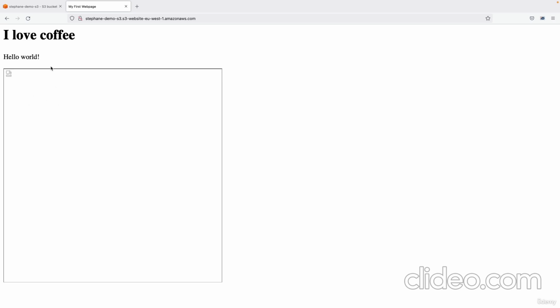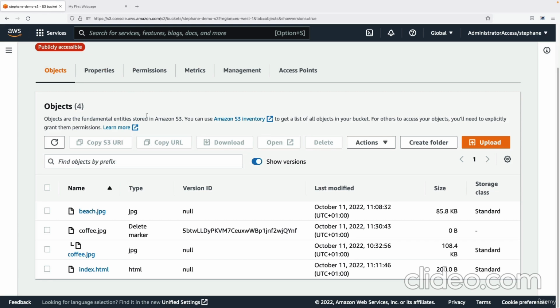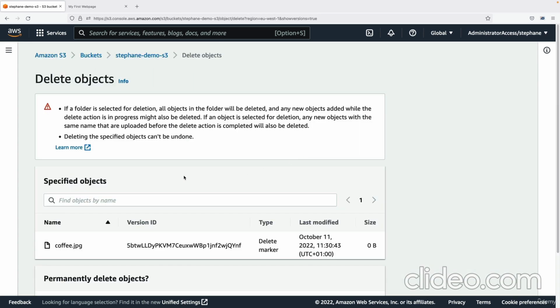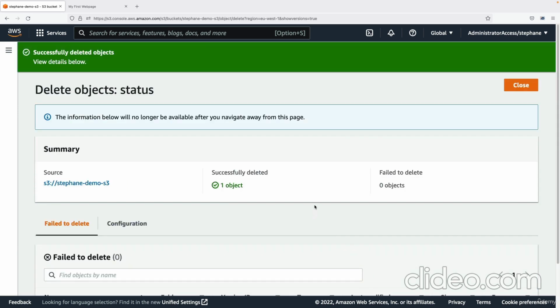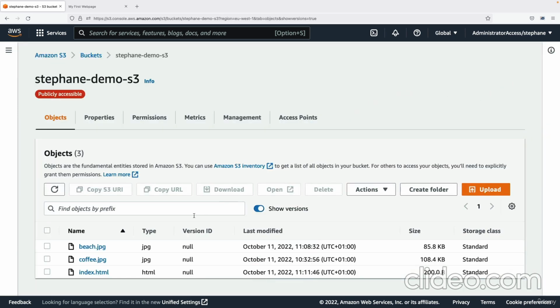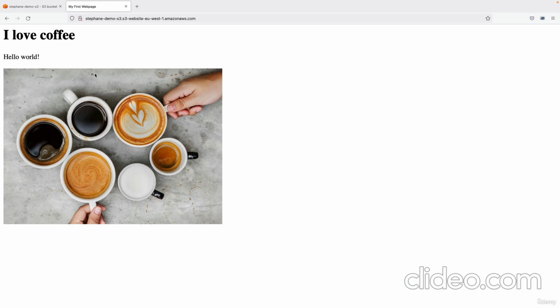So how do we get back this image? If I try to, for example, open this image in a new tab, it doesn't work. I get a 404 not found. Instead, to get back the previous object, I can click on this delete marker and delete the delete marker. So I will permanently delete this delete marker. The effect of that is that it will restore the previous version of my object, which is this one from before.